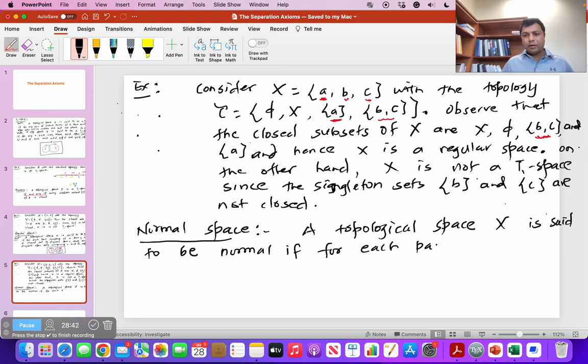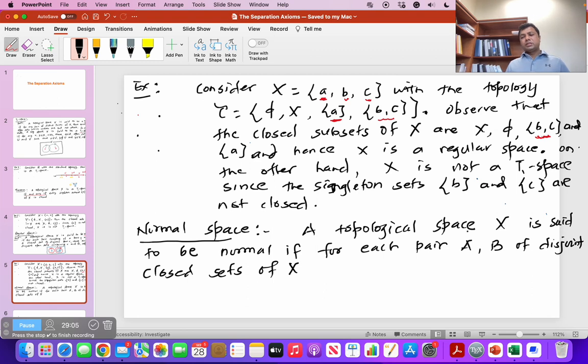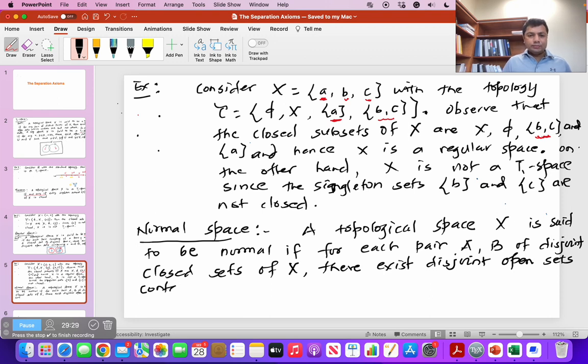disjoint closed sets of X there exist disjoint open sets containing A and B respectively.